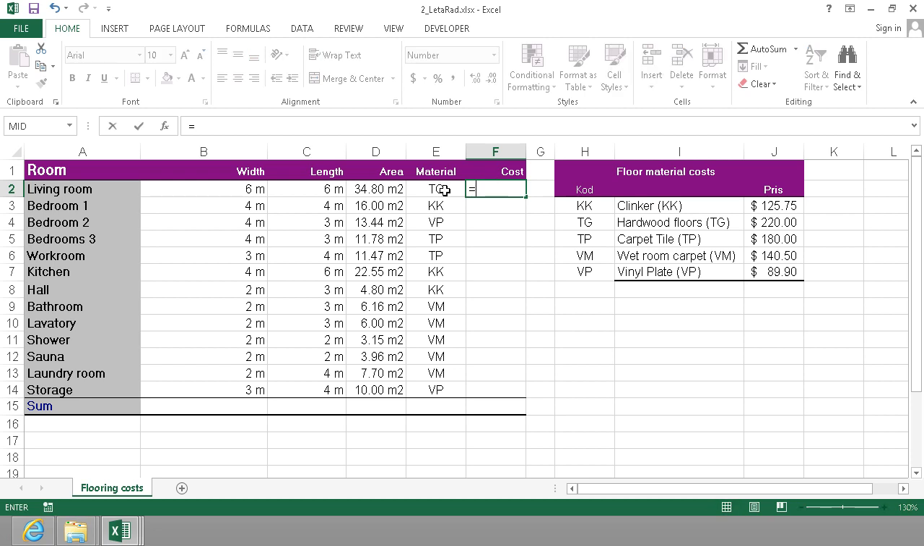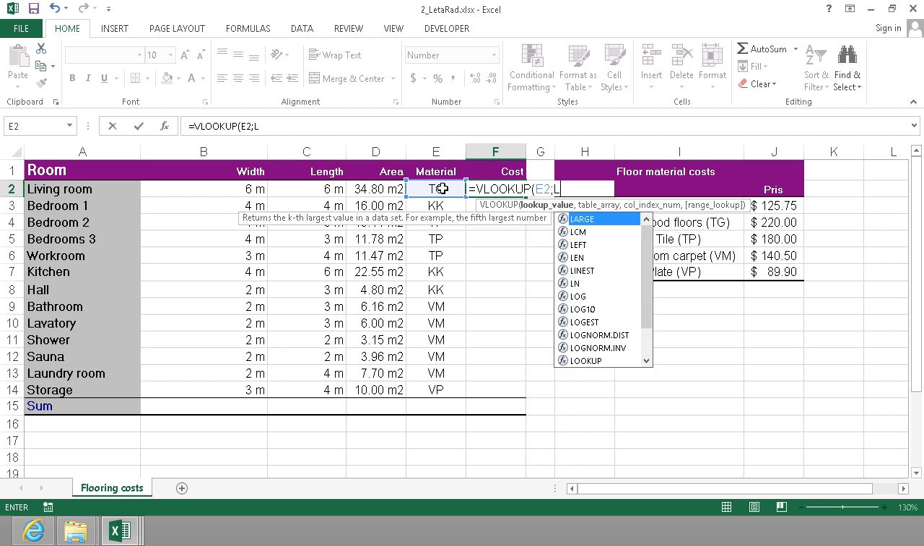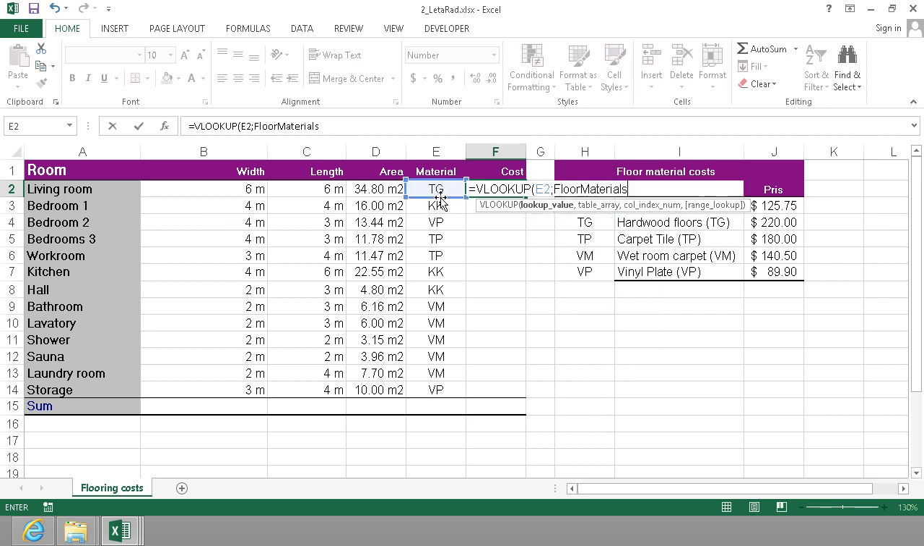I'm going to do a lookup here on that. I'm going to look up the material that's used, and I'm going to look that up in the floor materials that I just defined, that named range over there. It's going to be a comma in between there, otherwise it doesn't work, and you see it already highlights that. Beautiful. And then I'm going to pick the third column, which is of course this price here, and I'm also going to say that I want an exact match, no guesses there.